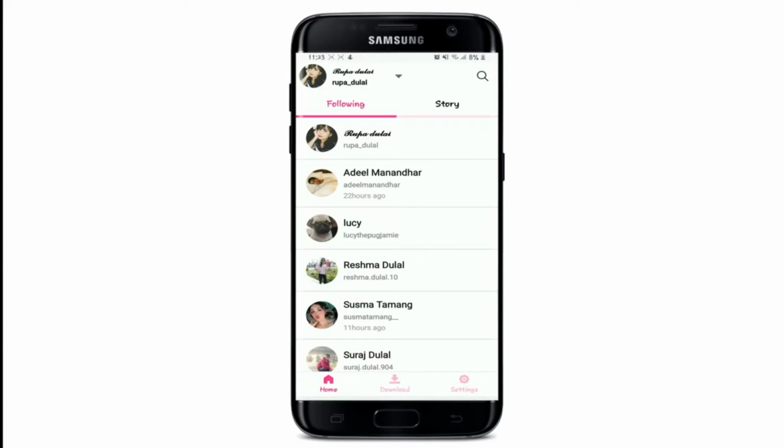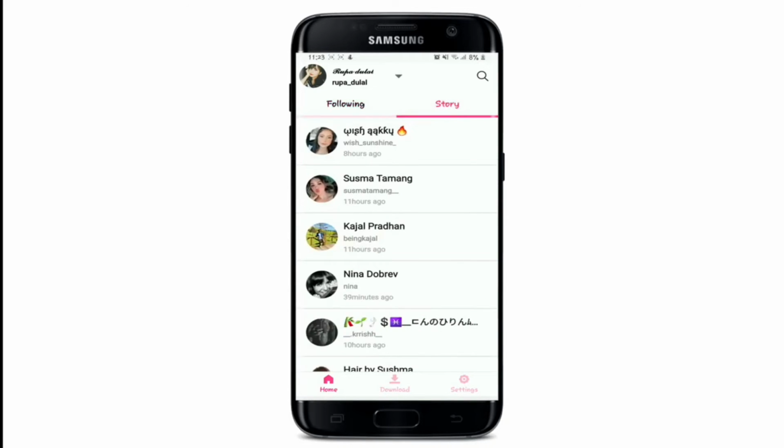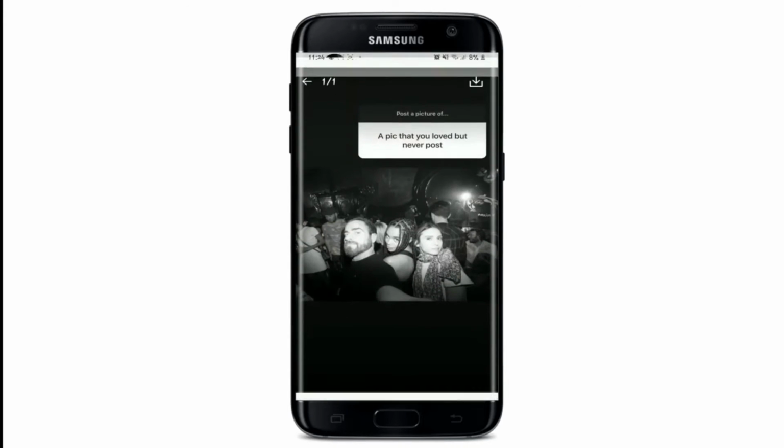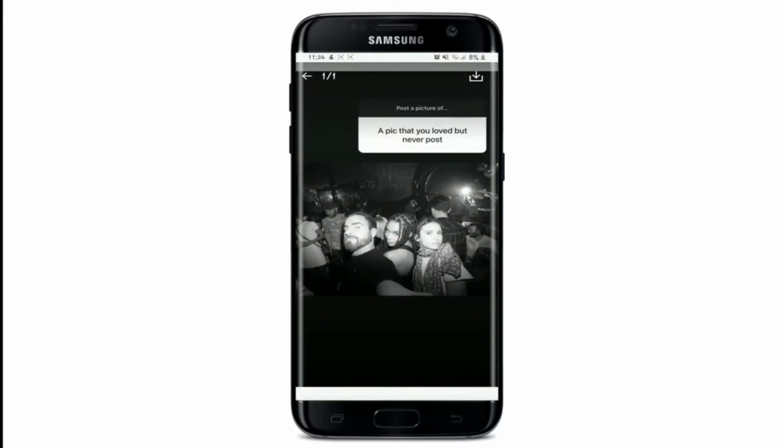These are the lists that you are following on Instagram. To download Story, simply tap on Story and you can see the list of the people that you follow on Instagram who have posted a story. Tap on any one of them you want to download the story from and you can see the list of stories they have posted. Tap on any one story that you want to download and tap on the download button that is located on the top right corner of the screen.